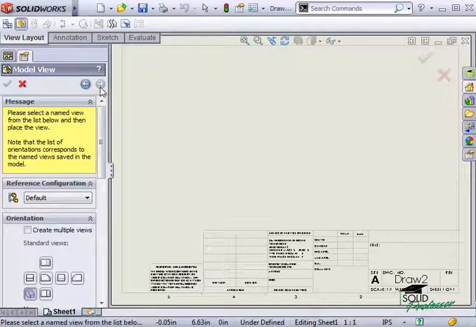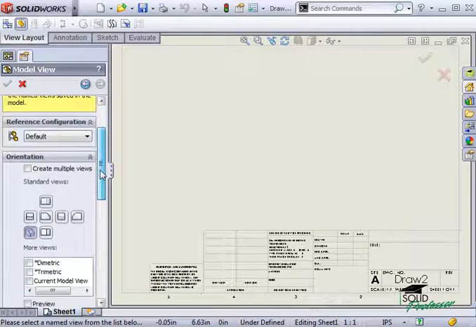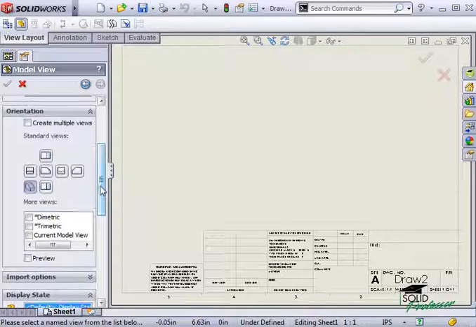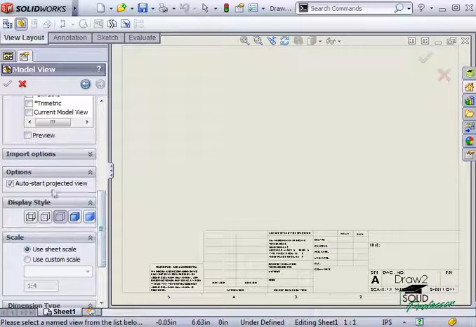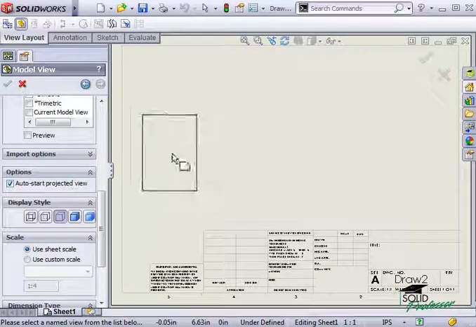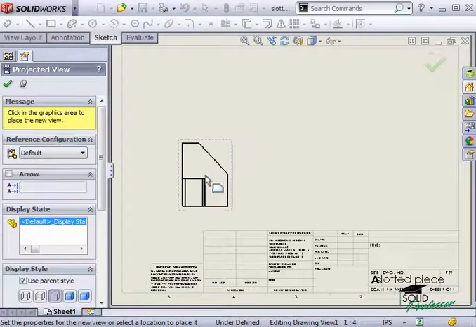The Property Manager now displays a message telling me how to proceed with this model view. I'll begin by adding a single view and specifying the view orientation that I want to have displayed for this view, front in this case. Before I click on the sheet to place the view, I'll be sure to have the Auto Start Projected View option activated, and then click somewhere on the drawing sheet to locate the view.